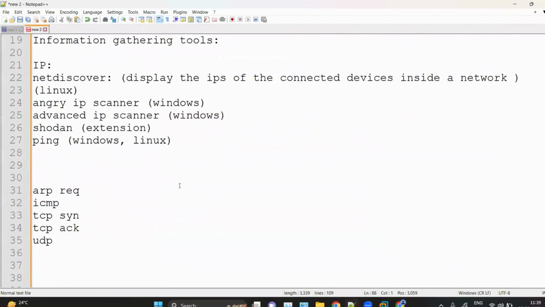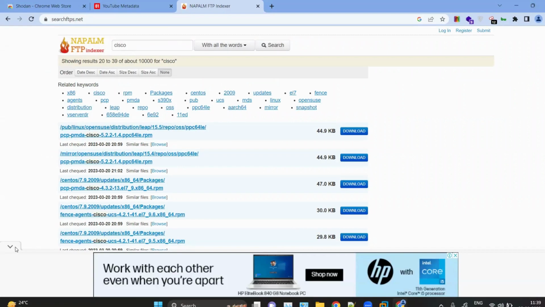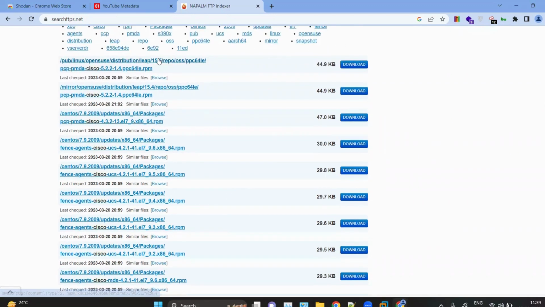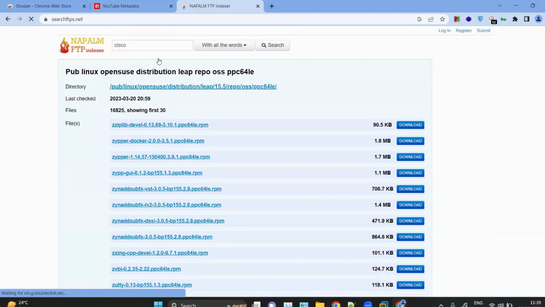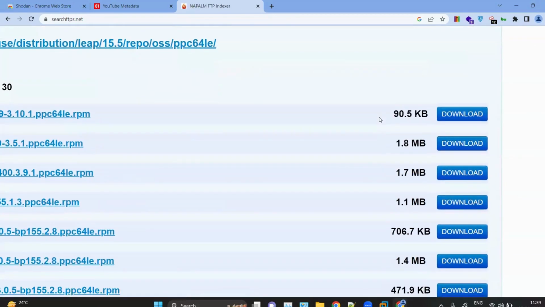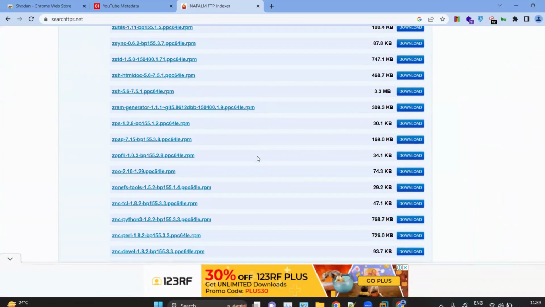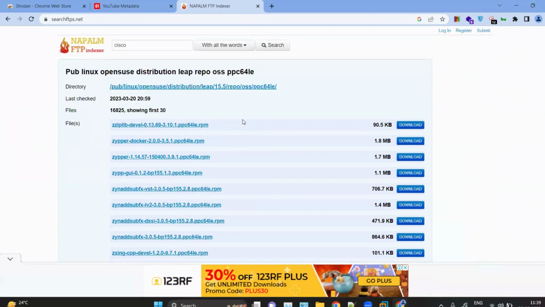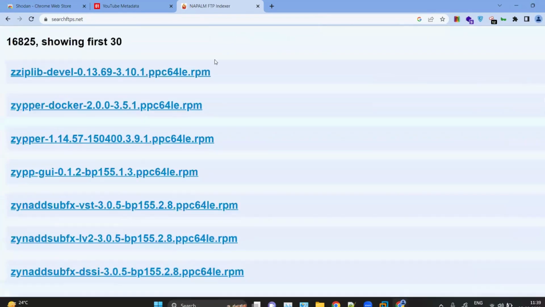So this Napalm was only giving us files to be downloaded, right? Using Napalm, we were checking all the files that are available to download. We can click on this and download it. We can download the packages, and it shows the size as well. Before downloading, you can check what the files contain, etc. You can find the packages as well.